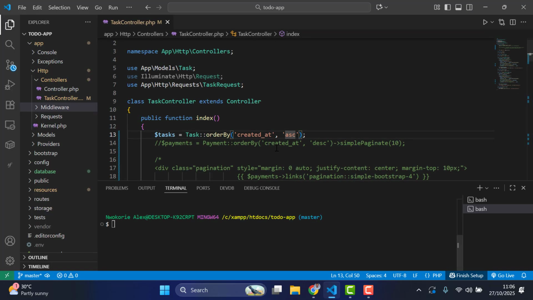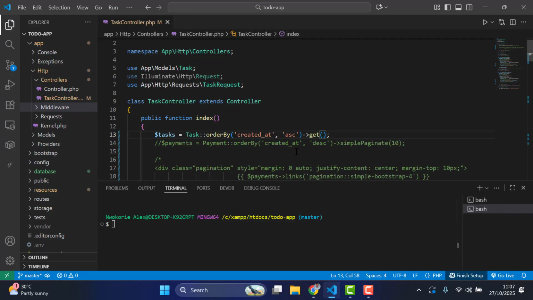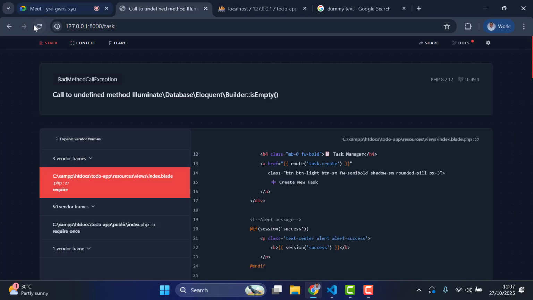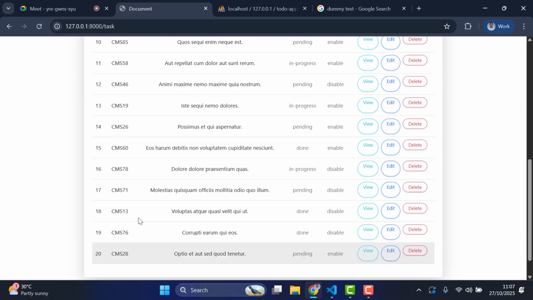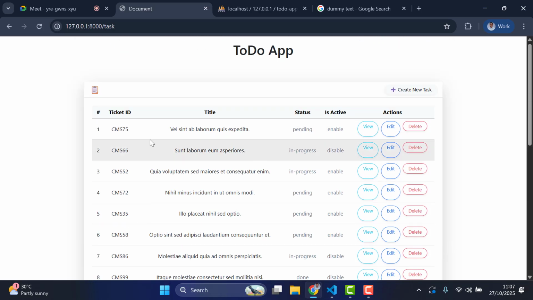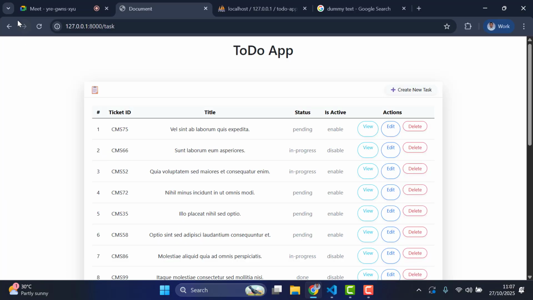It is empty. I think we need to add something like a get here. Let's refresh again. Yeah, so it's showing, but it's still not shuffling. I'm expecting one of them to go down. Let me go back and put the descending order here back.